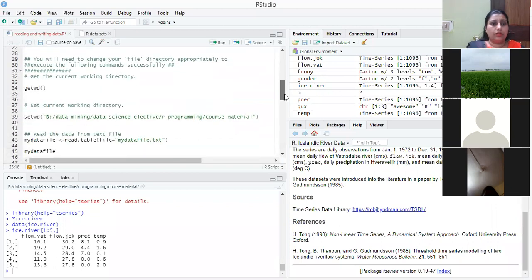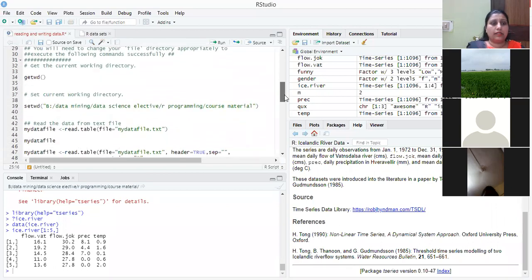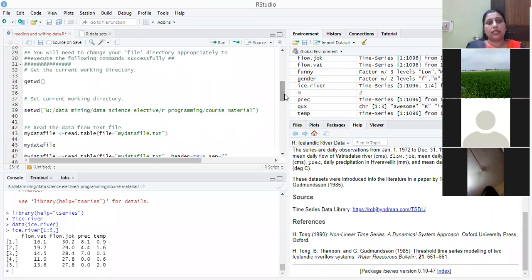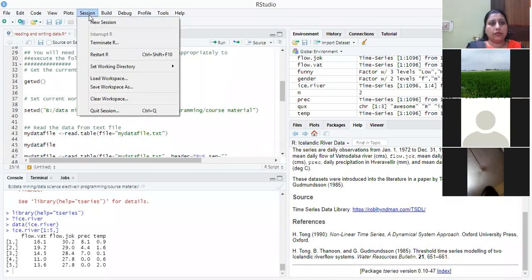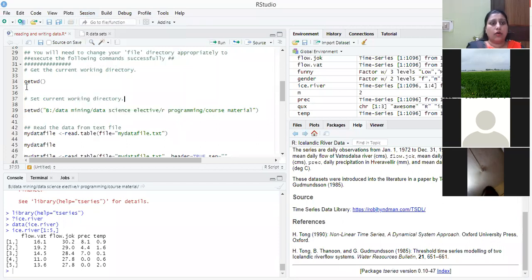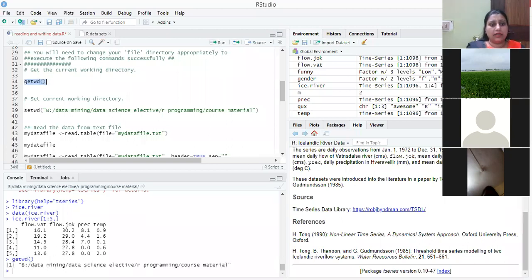So how do we need to do this? To read the database, you have to first check your directory. The directory can be checked here also. You can go to the Session menu and set the working directory. From this, you can choose your working directory. You can assign a new working directory, or you just write getwd. If you write getwd, my working directory is like this. This is the path of my working directory. If you want to set a working directory, you just write the complete path.